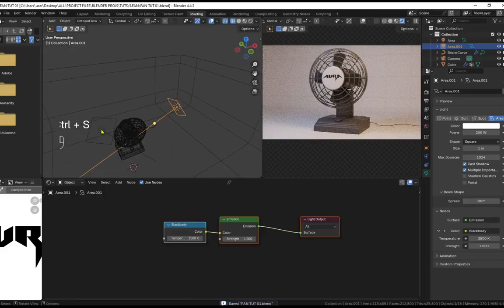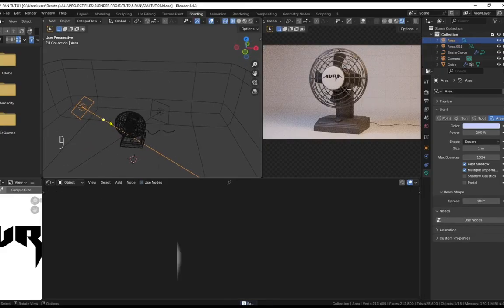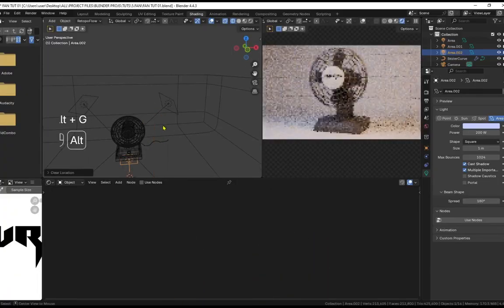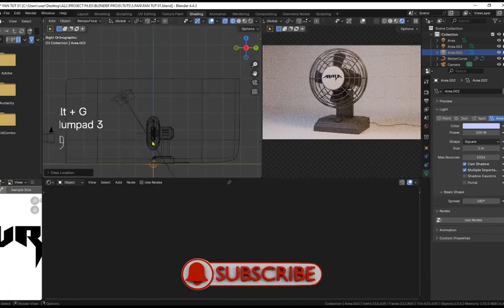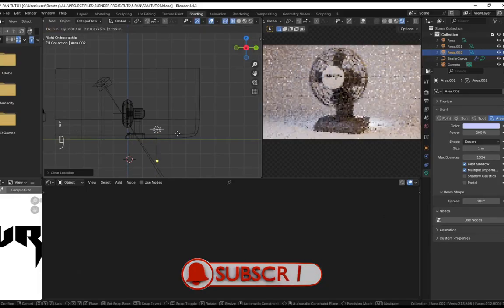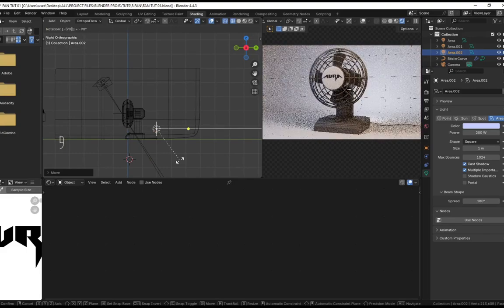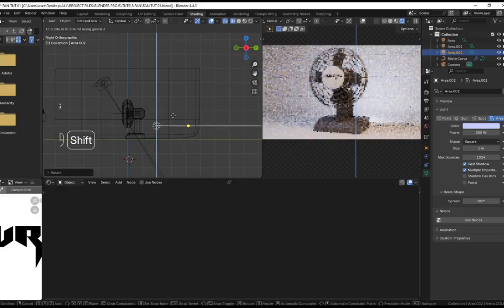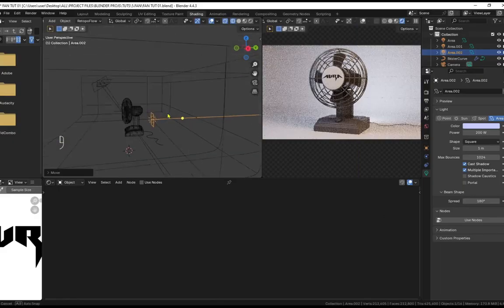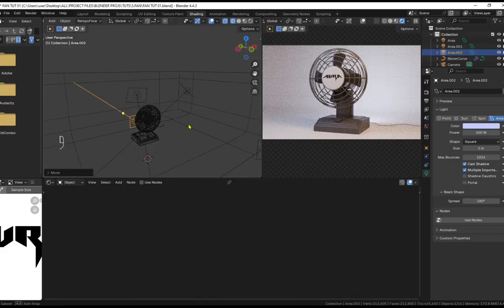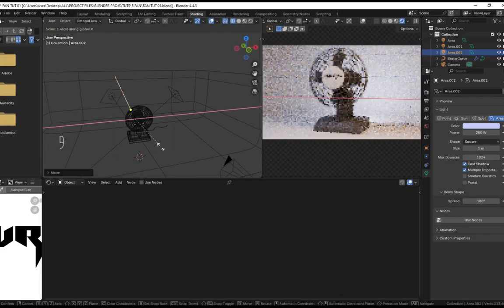Okay, so the last light I'm going to add, let's duplicate this one to add one more. Alt R to undo the rotation, and Alt G to clear the location. So you can move it here behind our fan, then rotate it minus 90 degrees to face our wall. So let's make sure it's hitting our wall. Okay, so this is basically the lighting that we need.